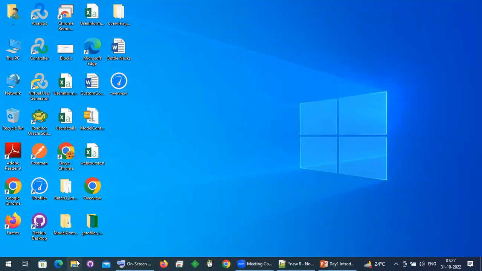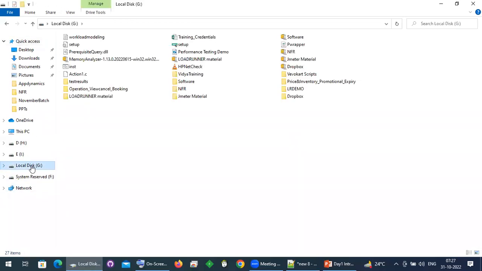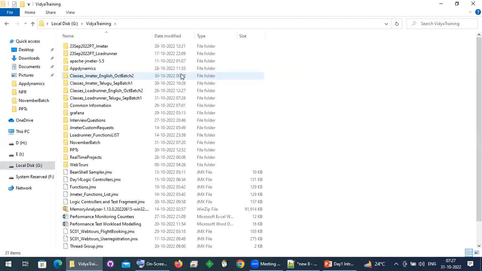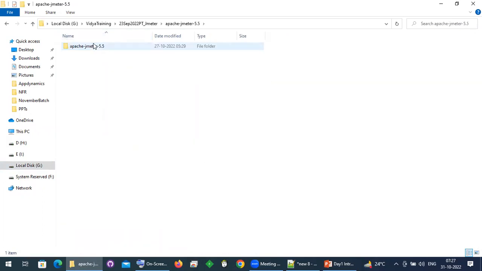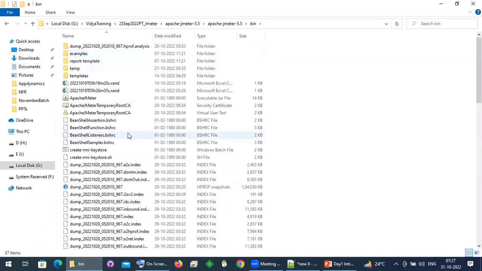And coming to JMeter, for JMeter you need Java. So before installing JMeter, you need Java. I will explain how to install Java and all that. I think I have prepared some videos and I will share them with you. You can follow the steps. In this location, I have installed my JMeter. You can expect JMeter version 5.5.